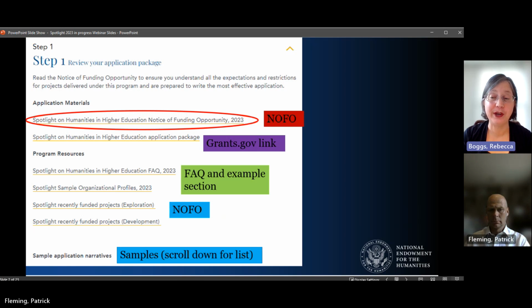We'll turn now to step 1, which on the program page is just below the video. Starting from the bottom of this screenshot, you'll see that we are able to share examples from last year. On the program page, you can find sample application narratives for both levels of grant funding. You can also see a list and basic information about all the awards we funded in the 2 levels. Above that, our frequently asked questions document and some examples of a new section, the organizational profile, which we'll mention in a minute. And when you're ready to apply, you'll find the link to grants.gov under the application materials heading.